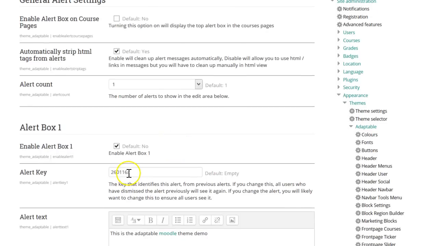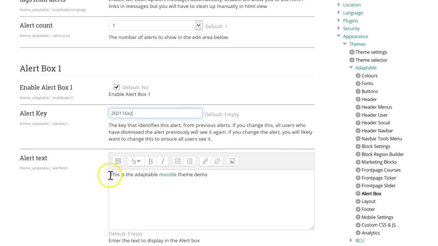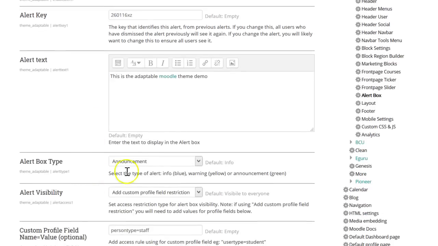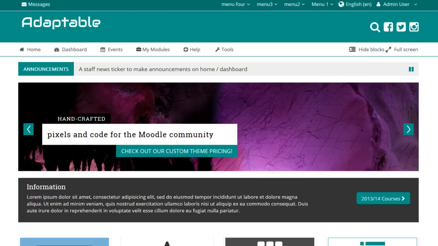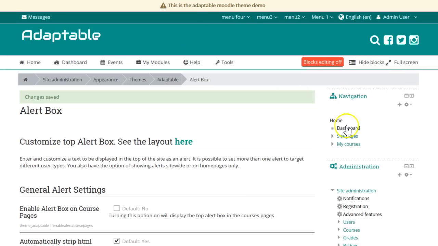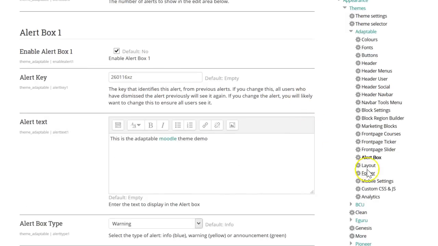But if the administrator wants to reuse this field later on to show a new alert, so let's say you update this message, and we can change that to a warning, we can see that it's come back, and if I want to, I can dismiss it again. This is a useful feature if you use top alerts, because it means you don't annoy users with running banners that they can't get rid of once they've read them.